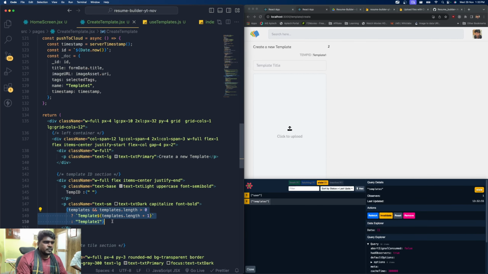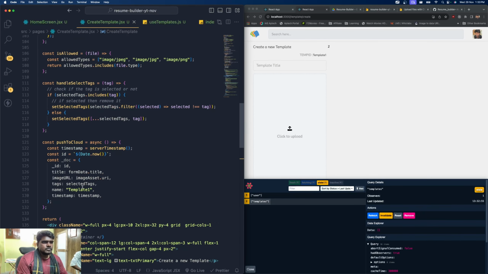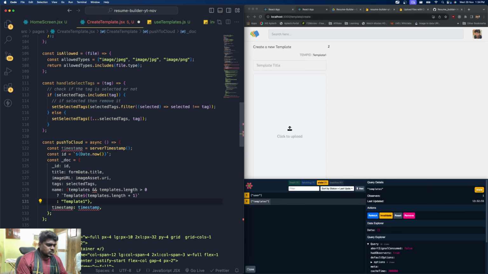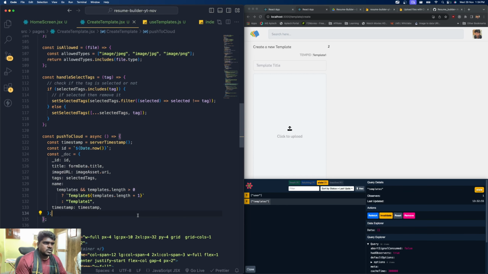Copy the same stuff and then replace it over here. Oops. It's better for us to type it manually by ourselves. Maybe the reason is because of this. All right, we are trying to check the templates. If the templates length is greater than 0, save the changes. Now everything is fine.